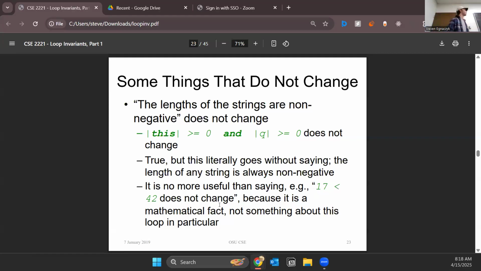So a good candidate for a loop invariant would not be something like Q is a Q. That doesn't change every single time the loop enters the loop condition. So if you're given a while loop and you're asked to come up with a loop invariant, don't choose something that's obvious. Don't say this class is CSE 2221. That's true every single time the loop executes. It has to be something that is at least interesting.